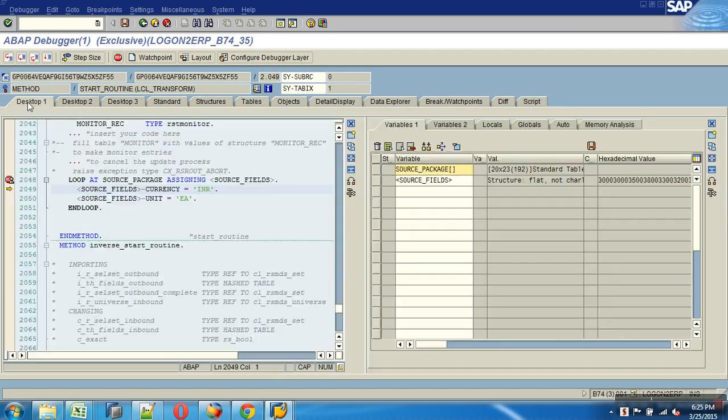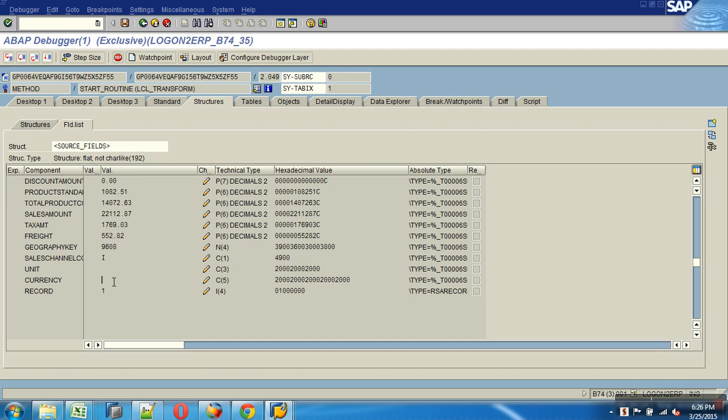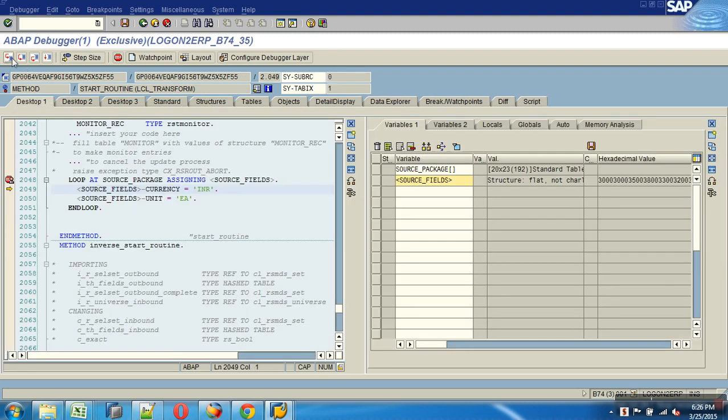Then what I'm doing now, source_fields-currency equal to INR అనే స్టేట్మెంట్ ఎగ్జిక్యూట్ చేస్తా. అప్పుడు ఏమవుతుంది? If I go to the structure, you will have a field currency which is blank here, అవునా? When I execute the statement source_fields-currency, the currency field in the field symbol structure gets INR assigned. Let me execute this statement. F5. అప్పుడు ఏమైంది? INR is assigned to this column, right?